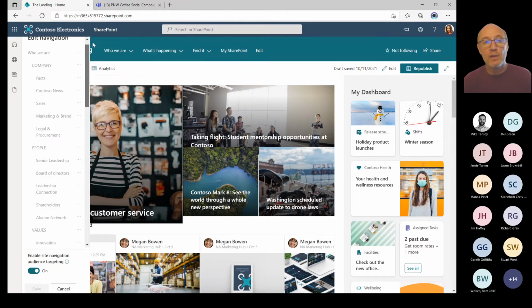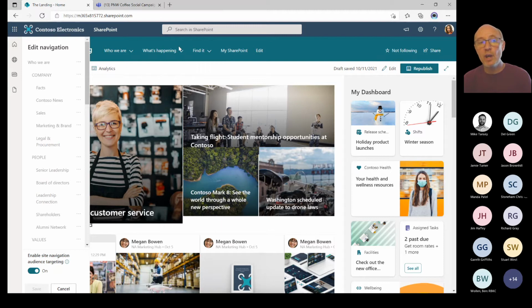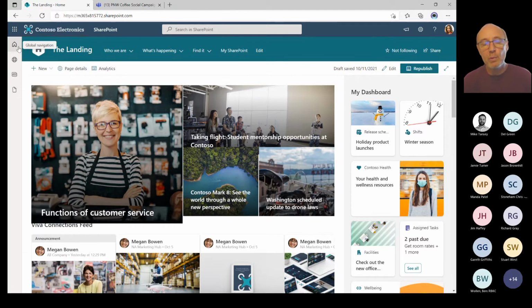Now, you must enable a SharePoint home site in your environment to be able to configure this. So hence my point before about it being a prerequisite. So that's global navigation. The next element, the second element of Viva Connections, is the dashboard.